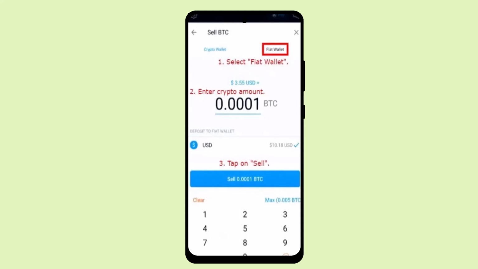So first of all, tap the fiat wallet. If you have not set up a fiat wallet, then make sure to do it from the very first. And if you've already set up a fiat wallet, then make sure to tap the fiat wallet top right.